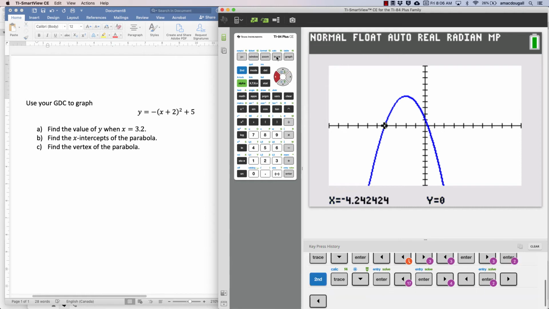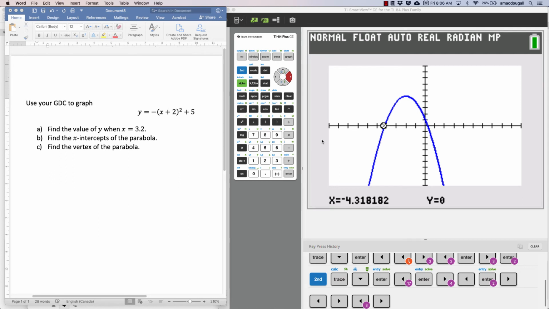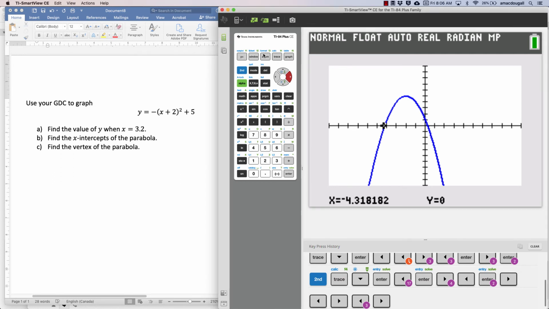And then the last thing I'm going to show you in this video is how to find the vertex of the parabola. Now this is in vertex form, so you know the vertex is going to be at negative 2, 5. But in the future, we'll have equations of quadratics in different forms, so this will be a useful process.